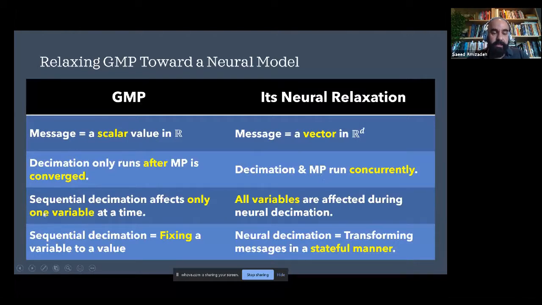In GMP, sequential decimation affects only one variable at a time. In neural relaxation, all variables can be affected at the same time. In GMP, decimation is defined as fixing a variable to a certain value. In neural relaxation, we can define a neural decimation as transforming messages in a stateful manner. Okay, let's get into more details step by step.